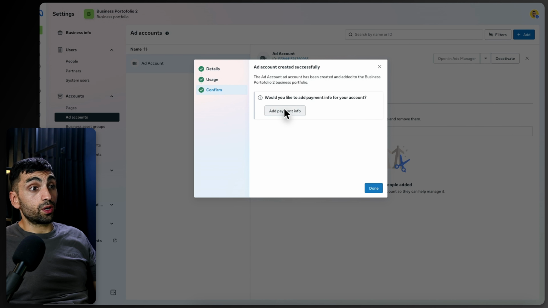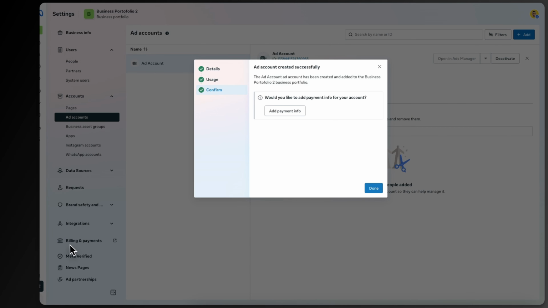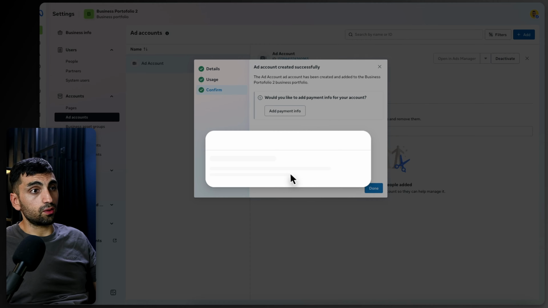Here is where you add your payment info. The payment info, you can add it right now, or you can go in later where it says billing and payments right here and add it. But I definitely suggest you add that right now because it's going to help you set up everything faster. So add payment info and you add it here.